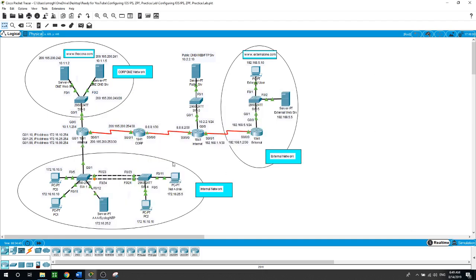Now we are done configuring the internal router. Now I will configure switch 1 and switch 4. I will configure switch 1 to protect against STP attack. Also, I'll configure PortFast on FastEthernet 0/1 to 22.